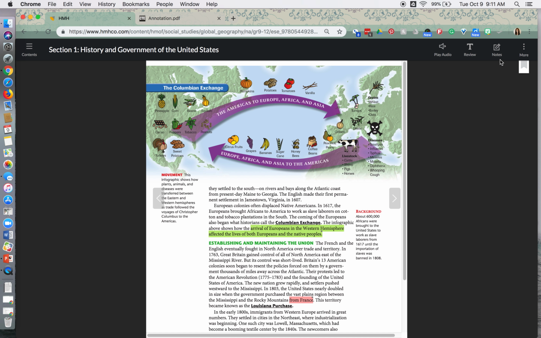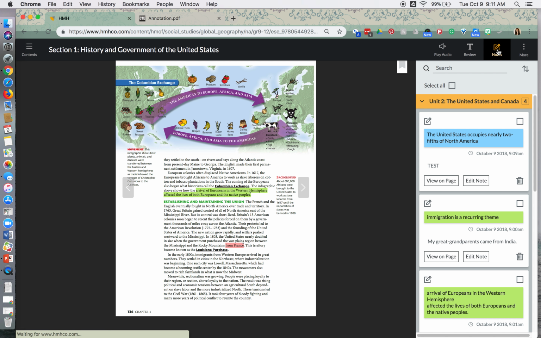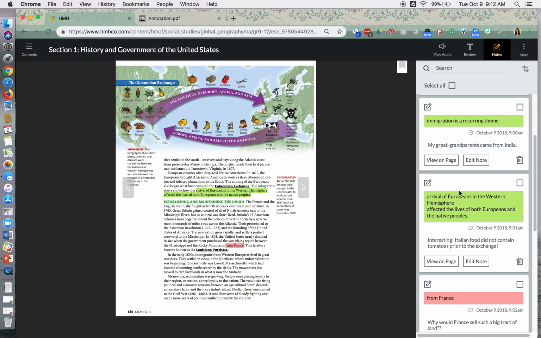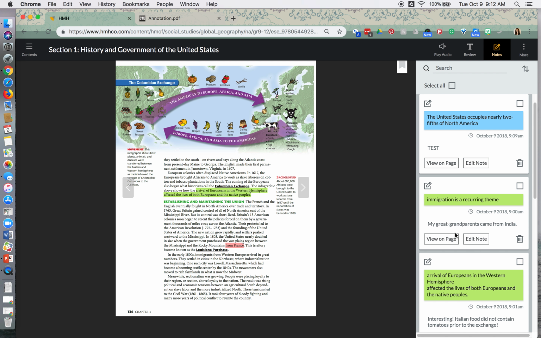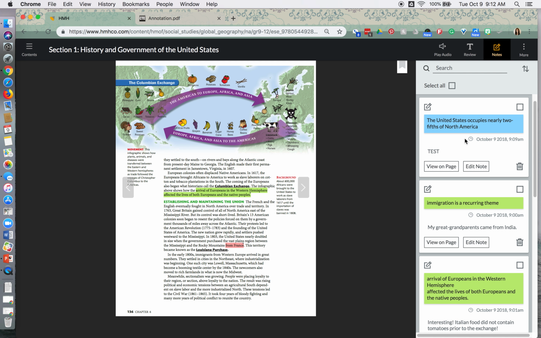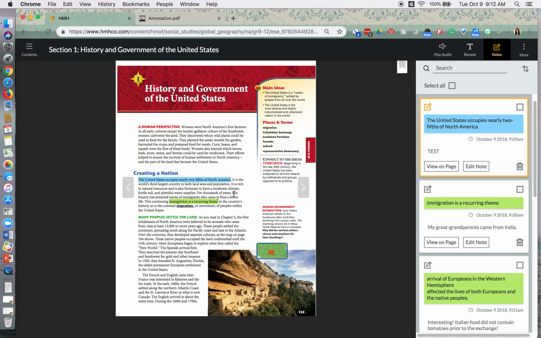You'll notice up here, you also have a tool button, okay, that says notes. When I click on this, all the notes that I have taken for this section or for this unit appear here, right? So I can scroll down and see all of my notes. I can see the highlighted text and I can see what I wrote. The color coding remains. And if I want to go back and see on the page one of my notes, I just click View on Page and it jumps automatically to that page.